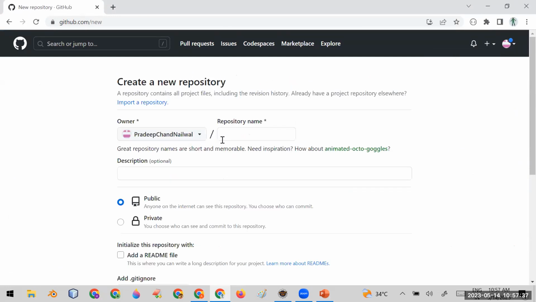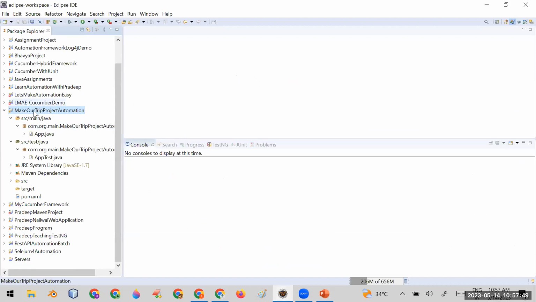When you click on new repository, it will show you that this is your GitHub account, Pradeep Nailwal user, and after that you can give the name of the repository. Now, what is the purpose of creating a new Git repository? So that we can push our local project. It can be an automation project, it can be a development project. We can push our local project into the GitHub repository or into the GitHub account.